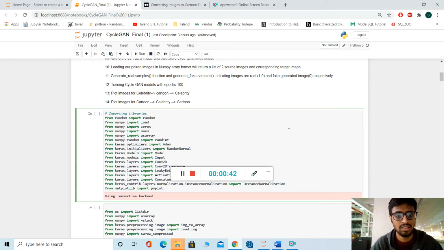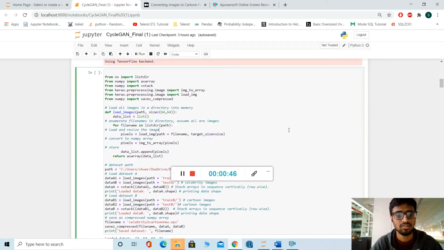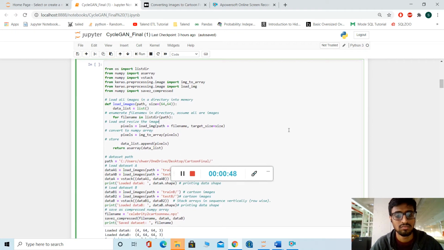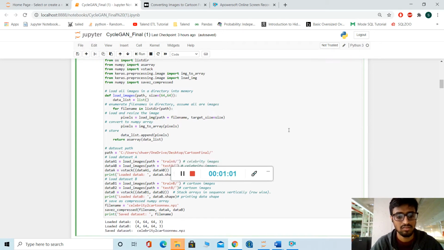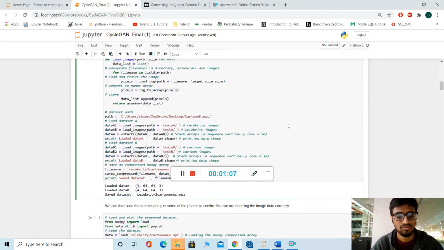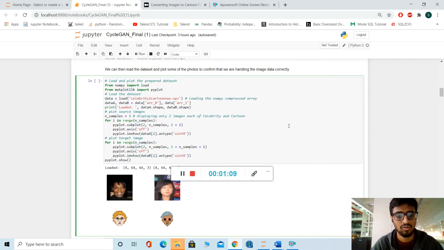Here we will be importing the libraries. In this part of code, we will be loading the dataset which contains images of celebrity and cartoon and then resizing each of the images into 64 by 64 size and then saving a compressed numpy array of both the celebrity and cartoon images, which we will be using here for plotting the celebrity and cartoon images.